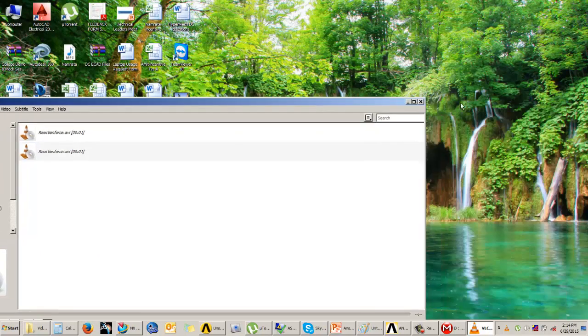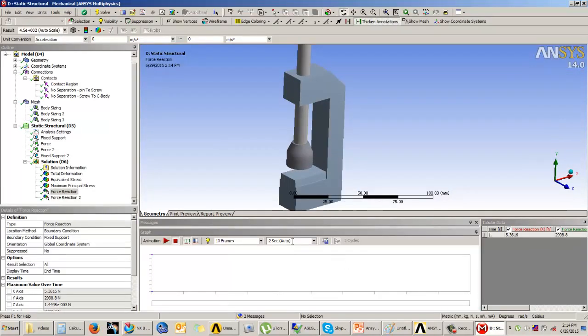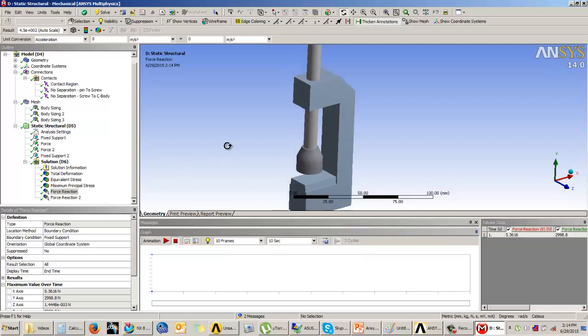If you want it for some more time, you will have to change the time over here. Okay, I want it for 10 seconds, or you can increase the number of frames and then again you can record it. Okay, or you can export it.